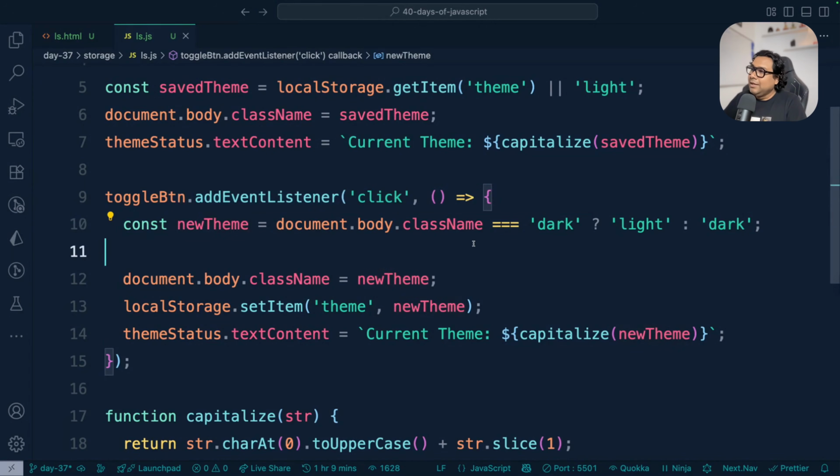Because it's a toggle, right? If the current theme is dark, then I have to set it to light. Otherwise, I have to set it to dark. So this is a theme that I have to set to. That theme name I set to the body, and that is what I again set it to the local storage for the same key called theme.